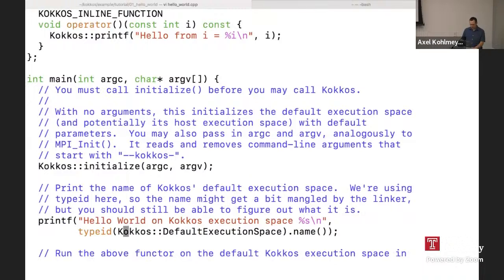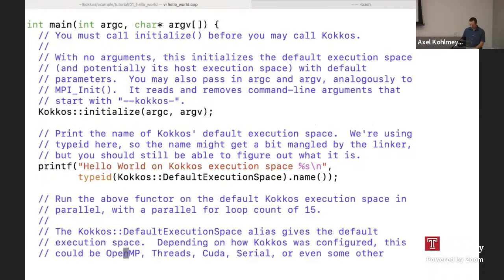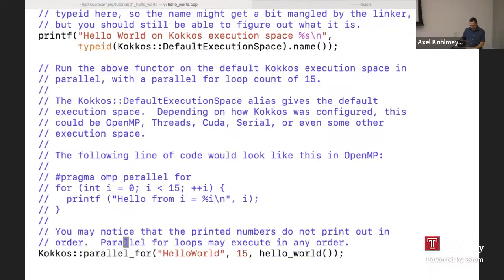It's going to print out which execution space. We'll talk about that more in a little bit, but it's the threads, so that's basically the backend. It's just a very simple hello world. This is what it would look like in OpenMP, if you're familiar with that. It's just a loop from 0 to 15 with a printf statement, and you're just printing out hello from, and then the iteration of the loop.